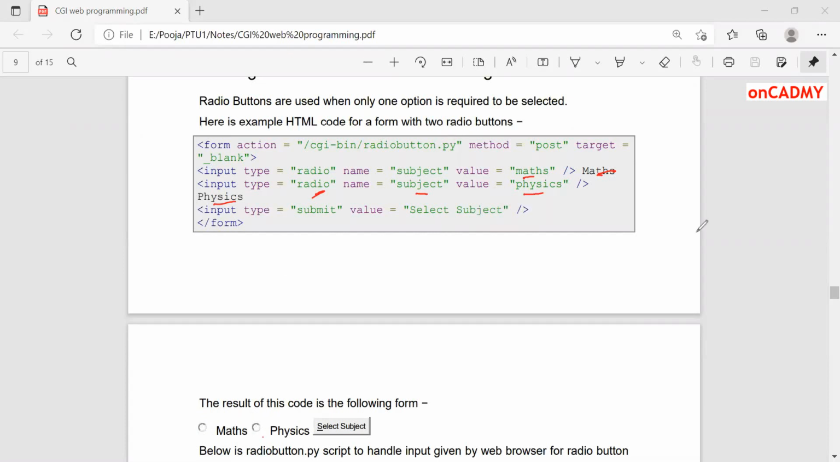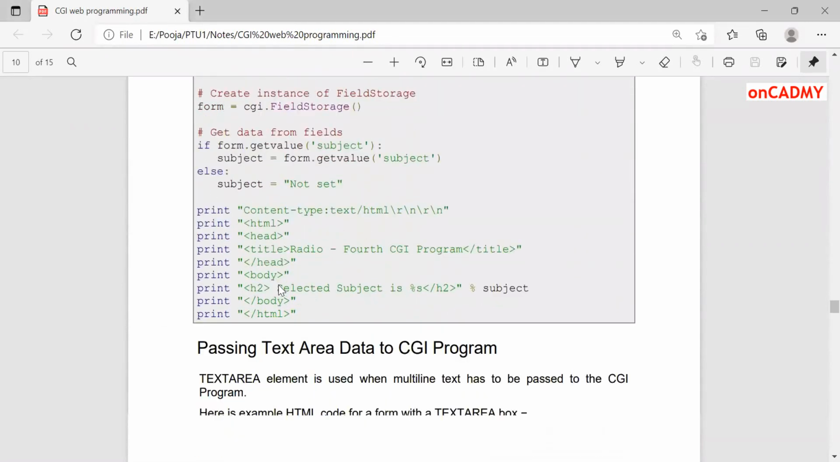Then the control will go to the radiobutton.py file when the user clicks on select subject. Then when the control goes to the radiobutton.py file, what will happen? We can see through this code.